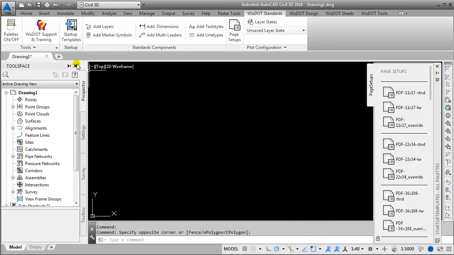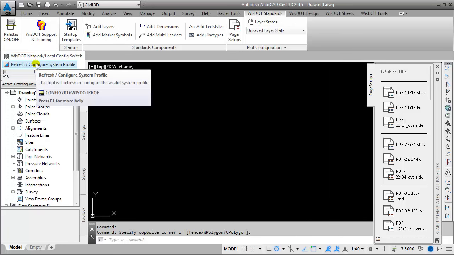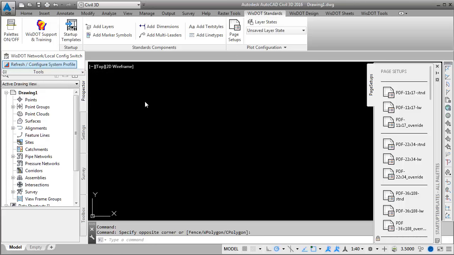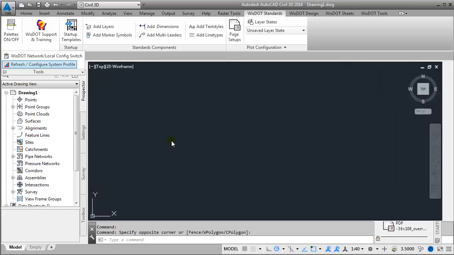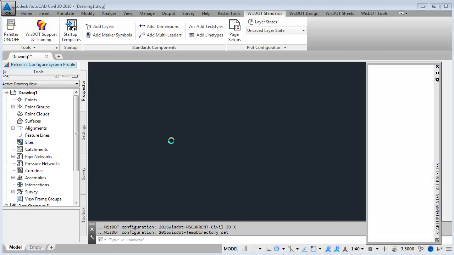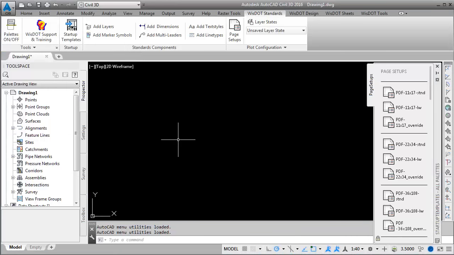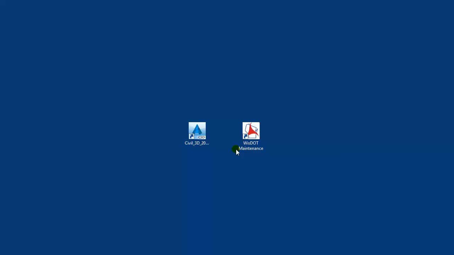The other tool that is under the Tools panel is the Refresh Config System Profile. So if you ever delete your profile and or you think your profile is kind of wonky or not working correctly, simply press this button. This will rebuild your profile, set all the settings correctly, and now you have a nice profile. On the consultant side, Civil 3D will actually close and you'll have to reopen it. The other thing the tool does is verify that there's a shortcut on your desktop, and if there's not, it will then put one back onto your desktop.